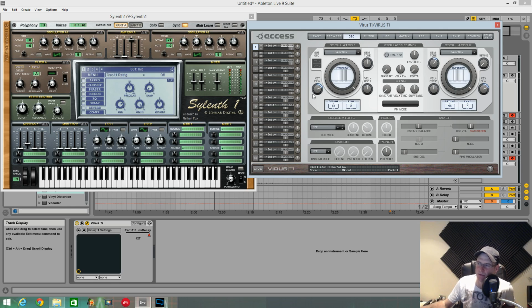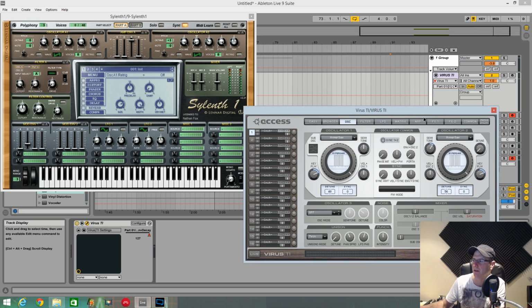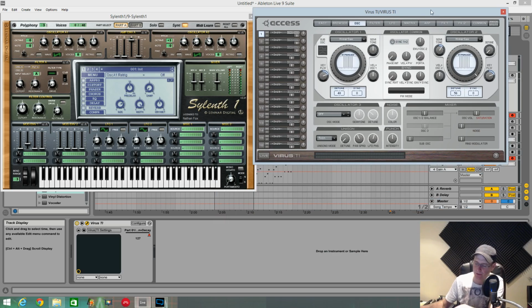We don't have that individually on each oscillator in the Virus, but if we set unison to twin, don't detune them, so we're just using the unison capabilities, we can pan them and LFO them. So this is doing the same sort of thing. Which one are we on? This is the Virus. Sylenth. So it's still very, very close.